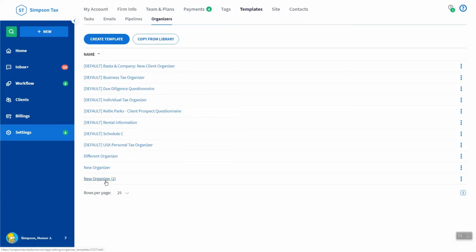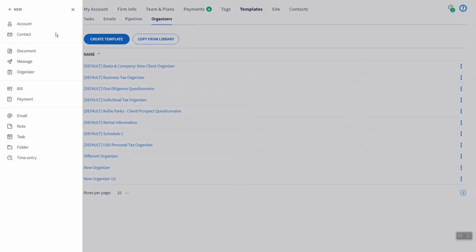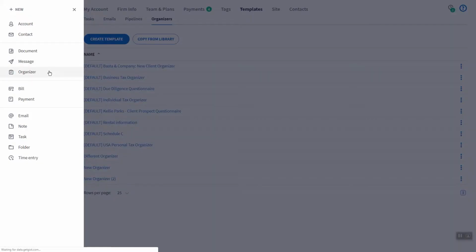So you now have a template and you're ready to share it with your clients. Now this can either be done manually or through our pipeline automation. Now to send an organizer manually, let's go up to the top and we're going to click on our new button on the left sidebar, and then we're going to select organizer.